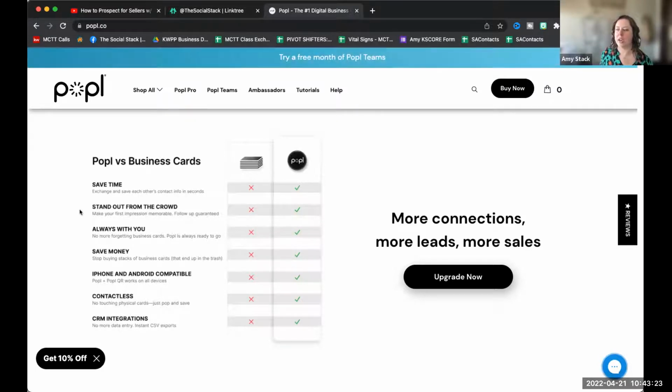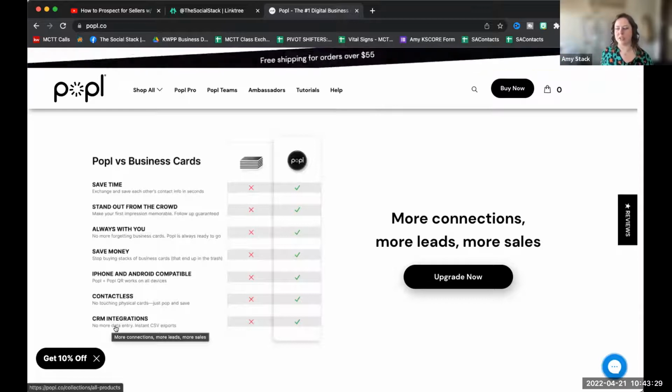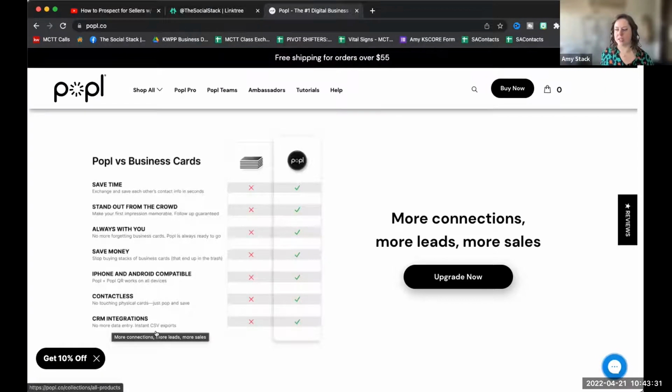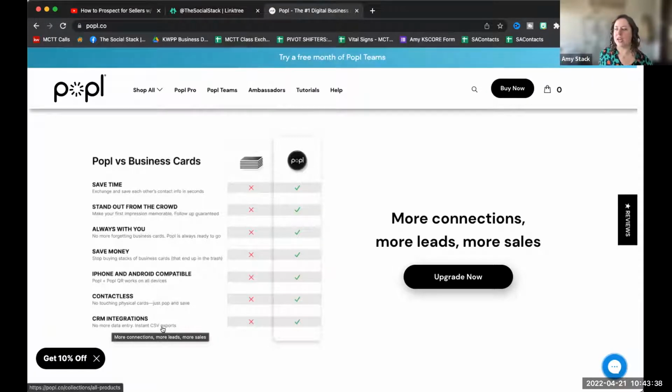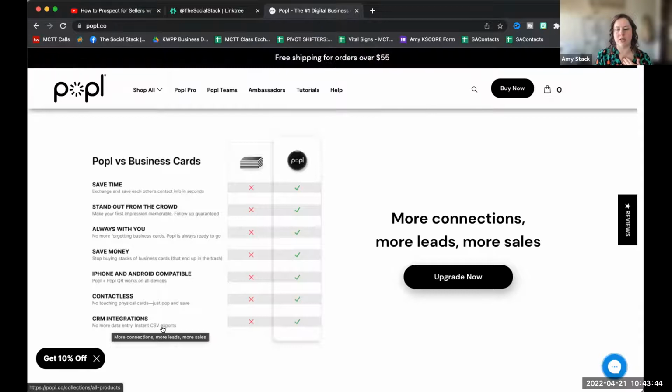And they do have some ways to integrate. You can see at the bottom here, there's CRM integrations. I haven't explored that a lot. I just know that that is an option out there that you can get some instant exports with contact info. So I thought that was a really useful feature that they have. The downside to most of these is that you're giving your information, but you're not really getting it in return. So you want to make sure you have that conversation about getting their info as well.